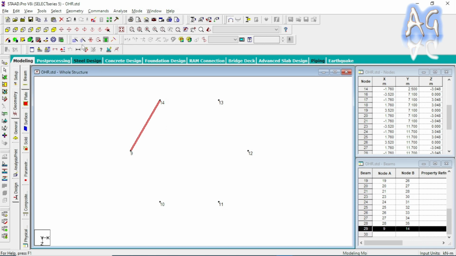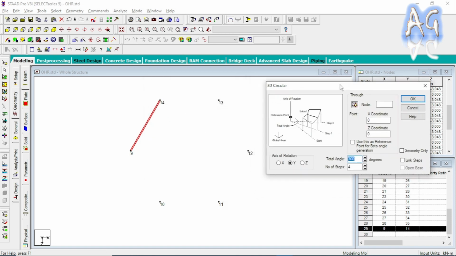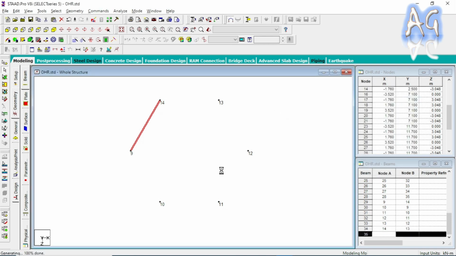Now I'm going to select this beam member, and I am going to also use the circular repeat option here. So click on this, and the axis of rotation should be Y, and number of repetitions should be 6. And now just click on OK. Here you can see the beams are automatically created.